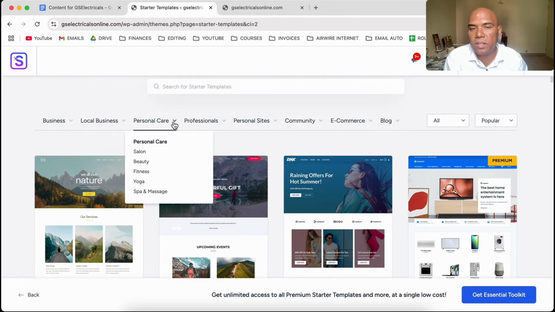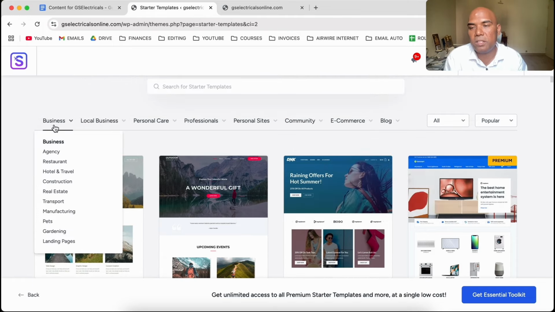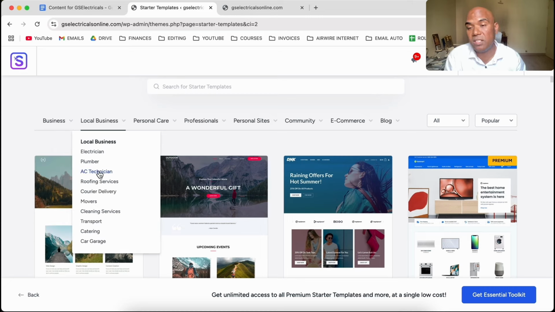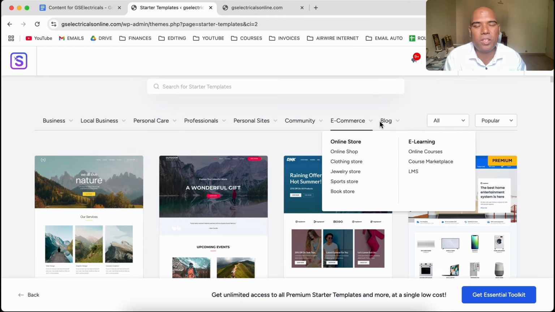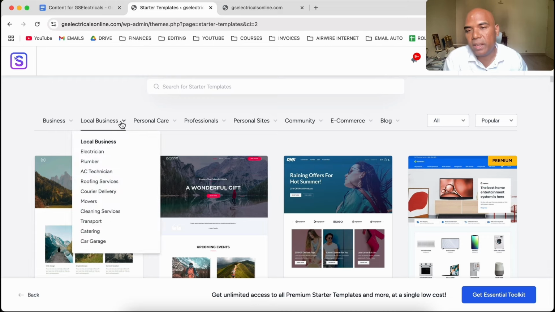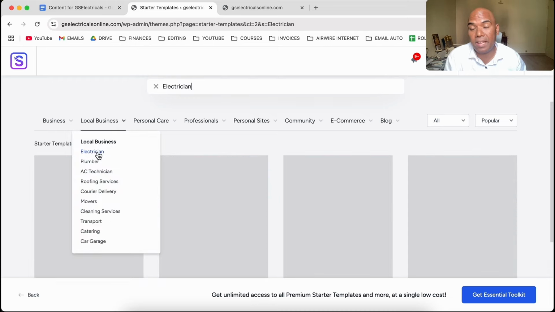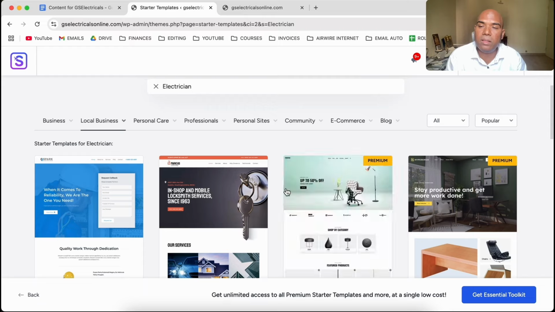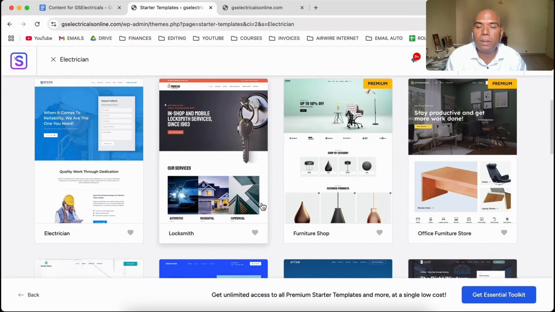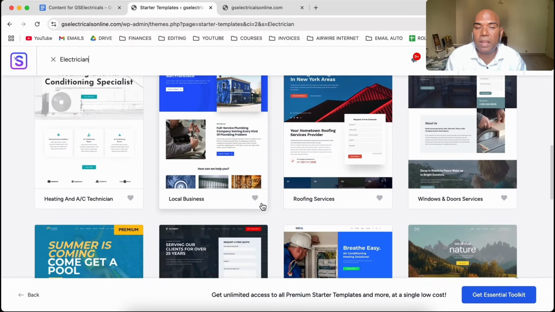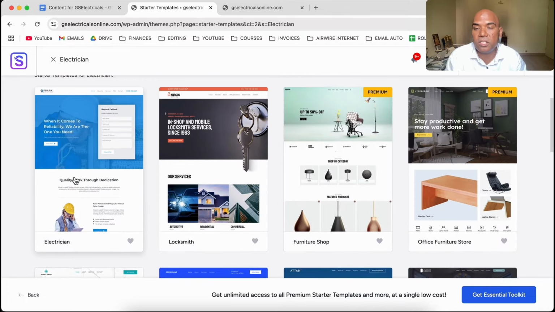Also up top, you will see the different categories. If you have a business, under business, agency, restaurant, and so on and so forth. If you have a local business, like an AC technician, an electrician, you see that? And so on and so forth. So you can pick what makes sense to you. Guess what? Mine is an electrician's website, so I'm going to pick electrician. And there are a number of options available for me that I can go with. This one is just designed for electricians. There's locksmith, and this is a premium one for a furniture shop. Interesting. Okay, so I'm going to go with the first one, electrician.